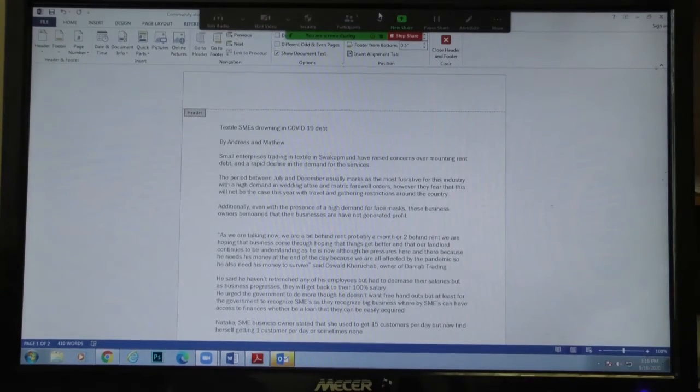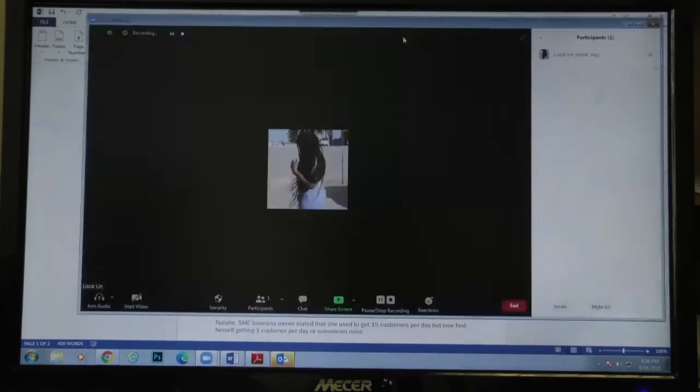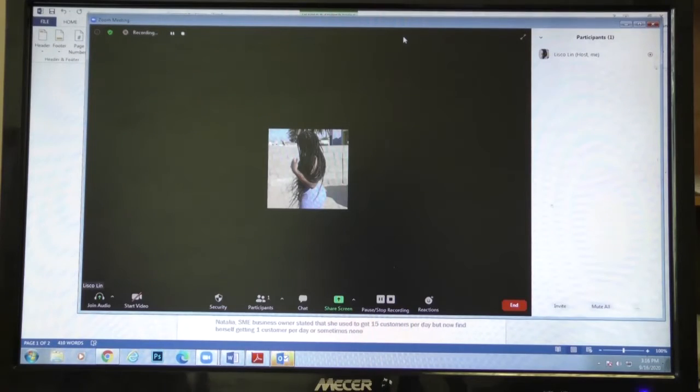And once you are done sharing that document with your learners, you also have the option to stop sharing, and this option is right here. All you have to do is click on stop share, and that means that the document will disappear from the view of your learner.